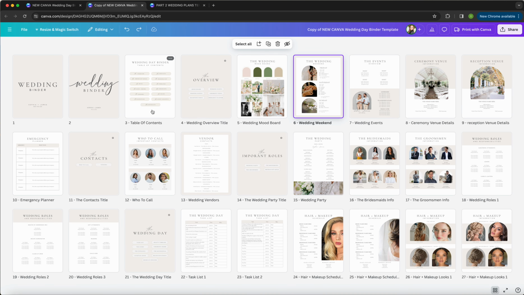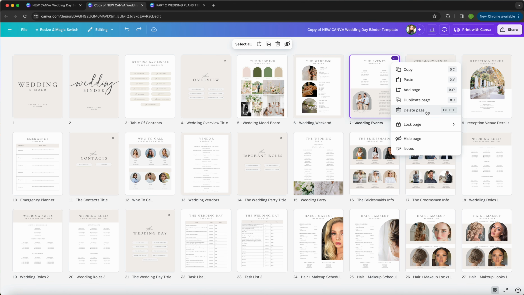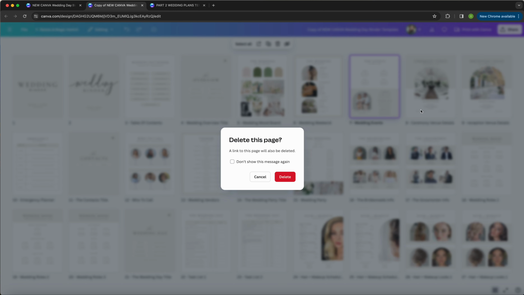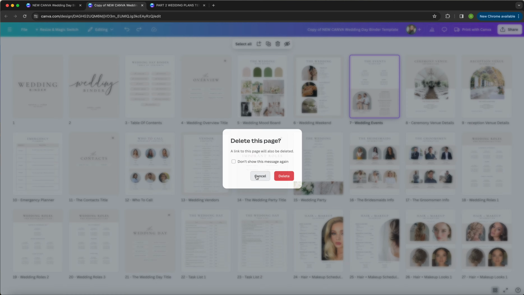Or if you're looking at the overview like this and you know for sure, I don't need this page, you click the three dots, press delete page. You also have to be careful in this template because things are hyperlinked. You will also be deleting the link that goes with this page. I'm going to press cancel because I don't really want to delete that page.